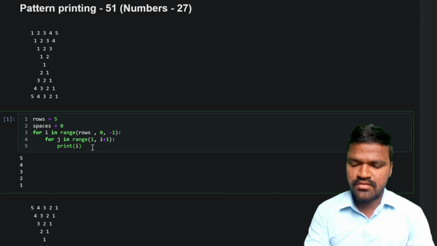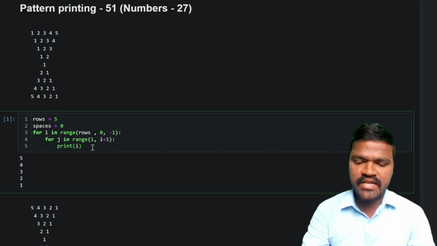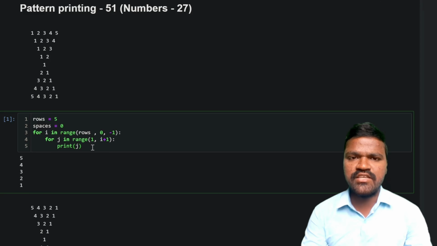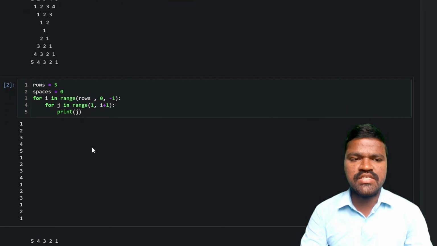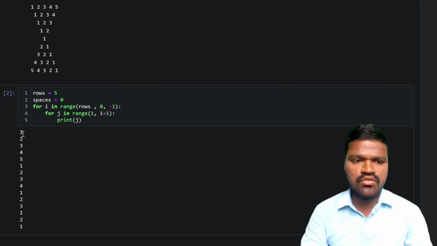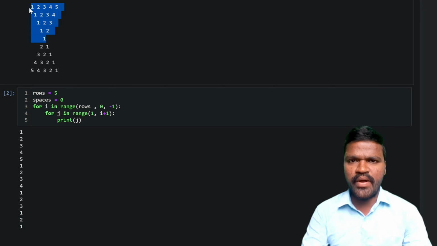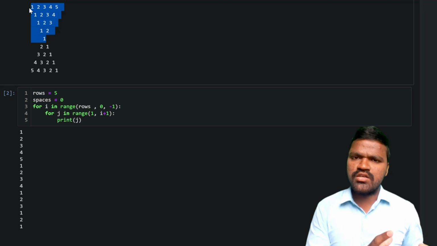Here I will mention for that arrange the indentation. So now I will print the value j here. So if I execute this, we can see the result as 1 2 3 4 5, 1 2 3 4, 1 2 3, 1 2 and 1. So these are the exact values that we are having in this particular above pattern. So now we have got the values.